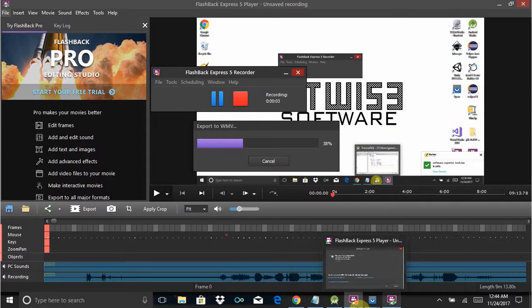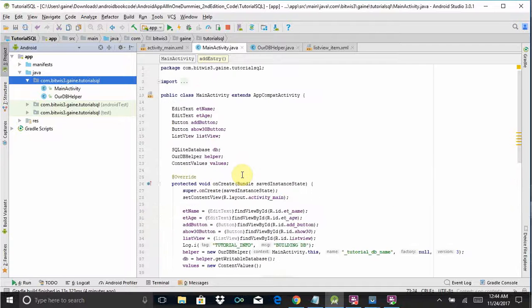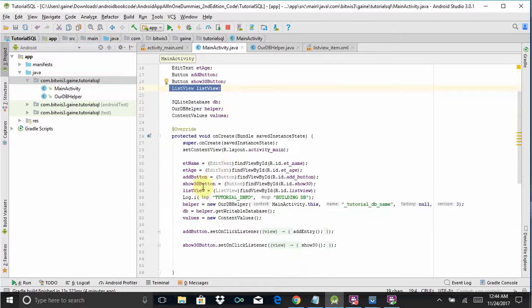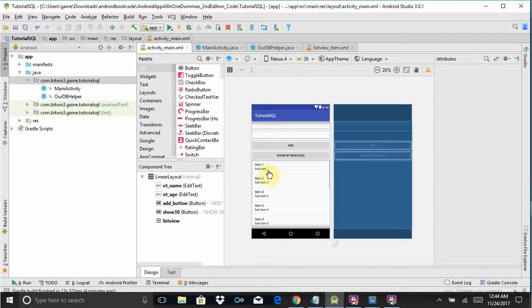Alright, quite a few things going on my laptop right now, but what we're going to do is set up our custom cursor adapter for our list view. We have our list view identified as a global variable. We have it initialized right here. And if you remember, it sits at the bottom right here. So how are we going to fill this up with data?